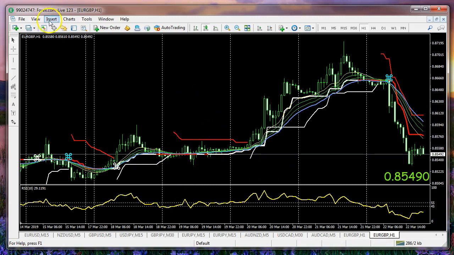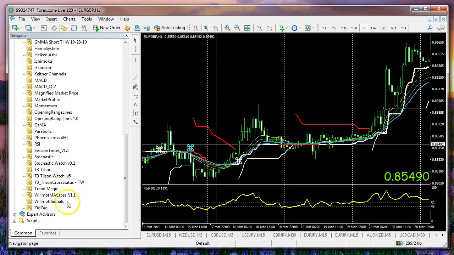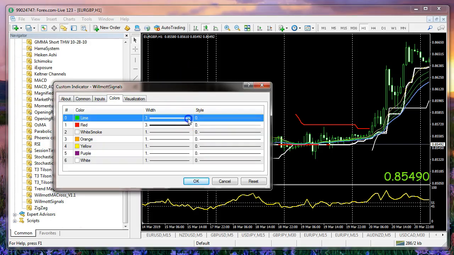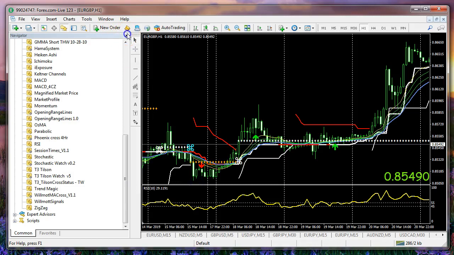And now what we'd like to do is insert a view, navigator, good review anyway, Wilmot signals, and drag it over. Here we go. We're going to make those arrows a little smaller here. Just good review for you: white smoke and orange. So let's go with that and see what happens.